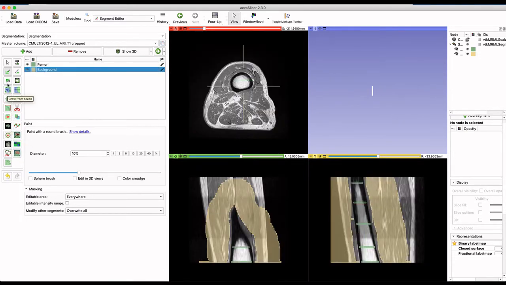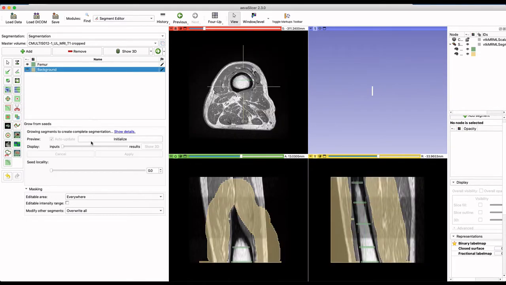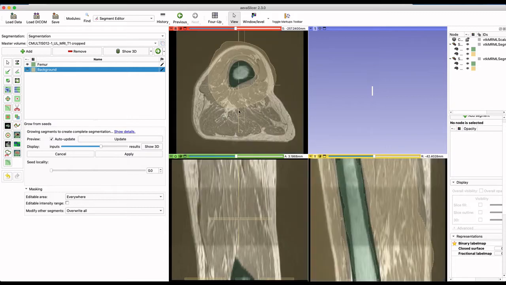Choose Grow Cut and Initialize to preview, and make sure that the boundaries of the bone are captured. A more detailed description of this Grow Cut method can be found in the aevaSlicer playlist.